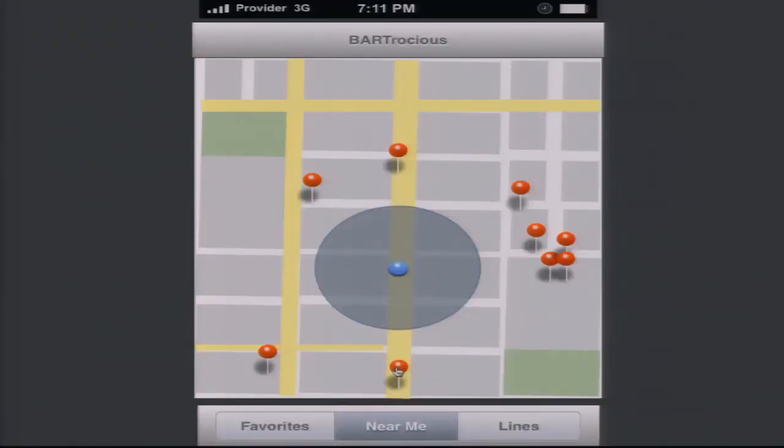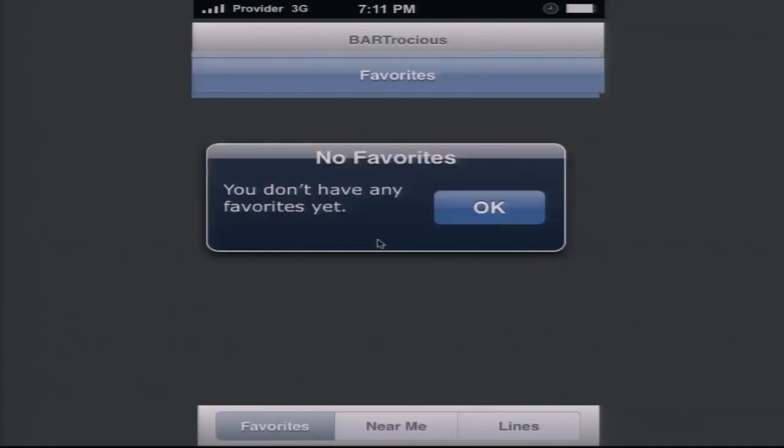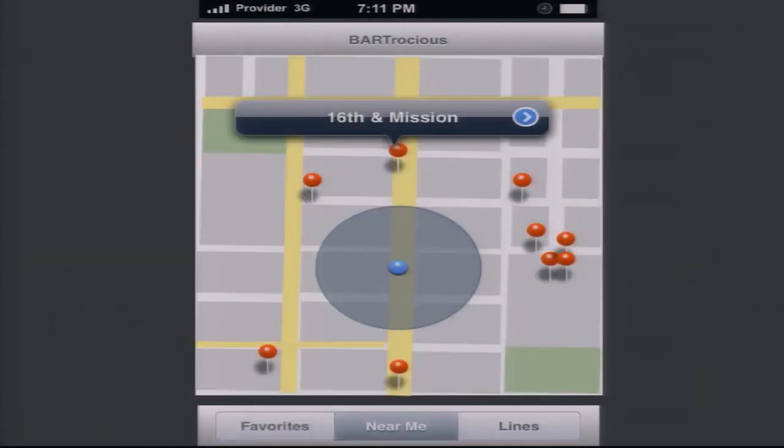over the bottom nav where it says favorites, near me, and lines, you'll see there's a little finger pointer that shows up because those are linked. And if it was on your phone, you'd actually be able to press the button on your phone. So if you want to press favorites, it says you don't have any favorites yet. Click OK. Brings you back to the home screen.